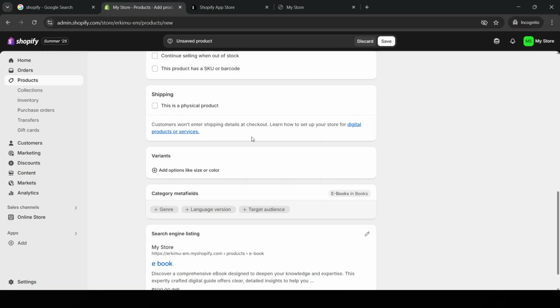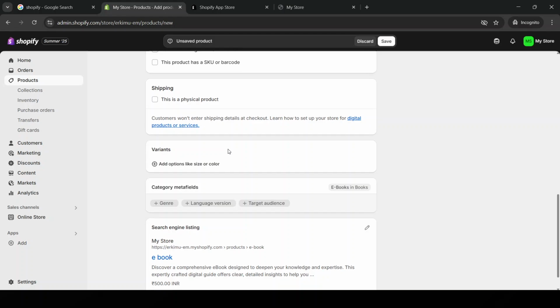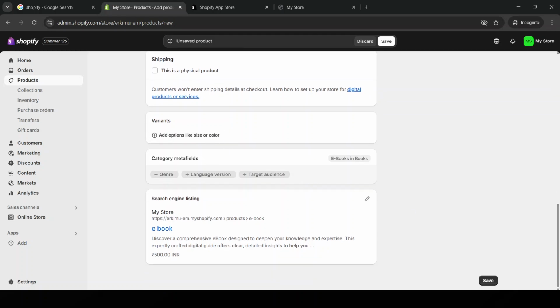For the most crucial part yet, scroll down to the section labeled Variants. Typically, ebooks don't require variants as they're sold as is, but if for some reason your product offers different formats, like PDF or EPUB, you can add those options here.